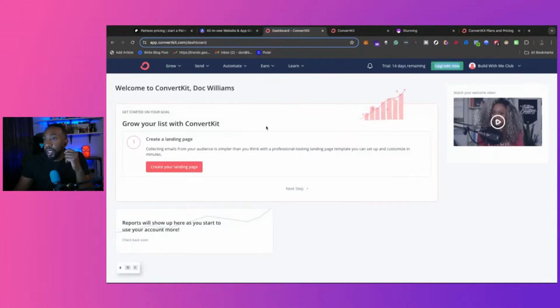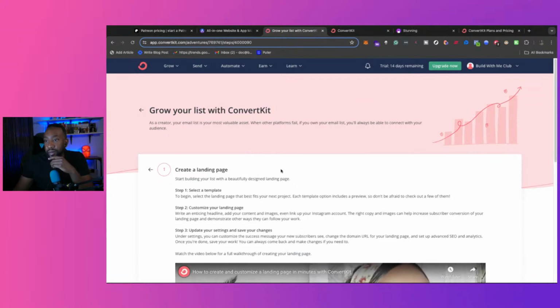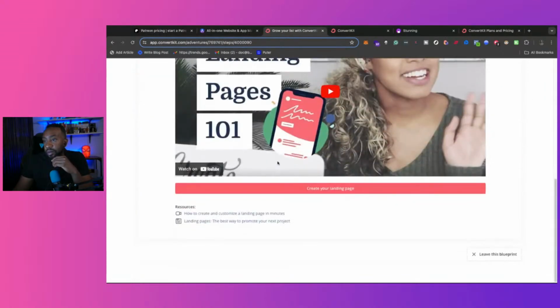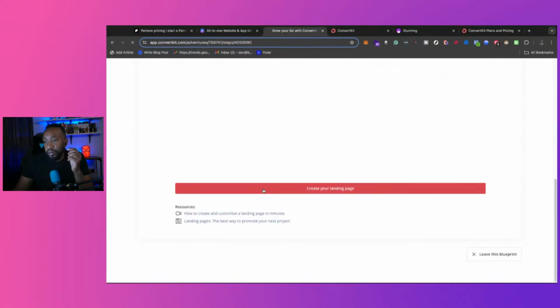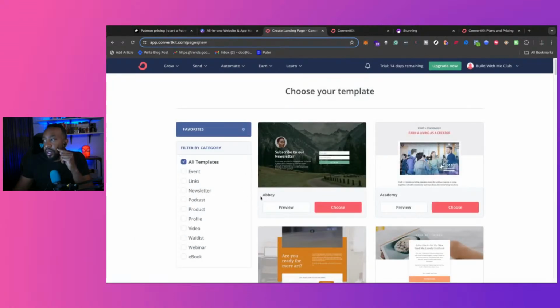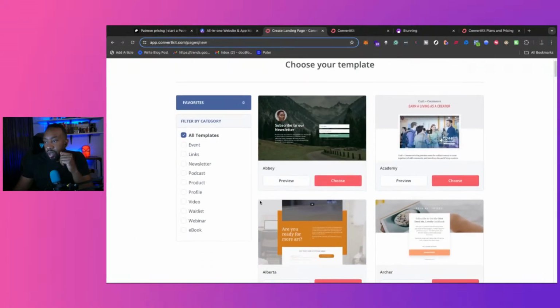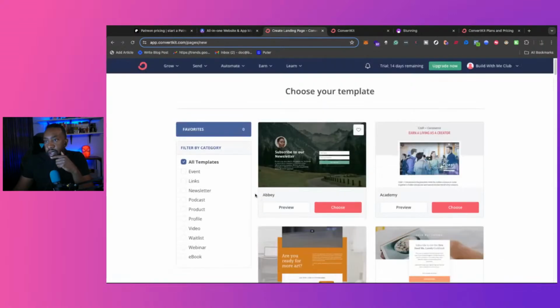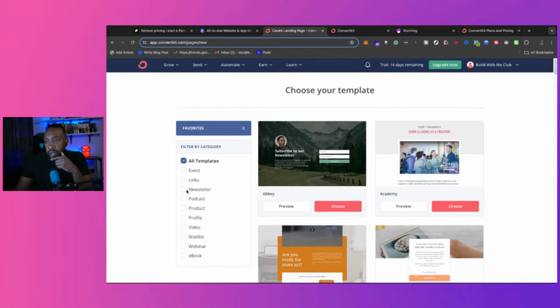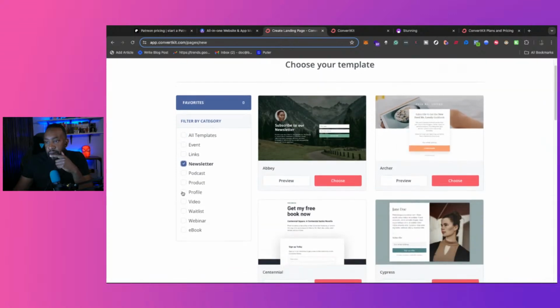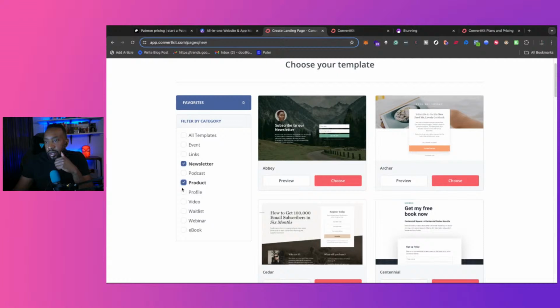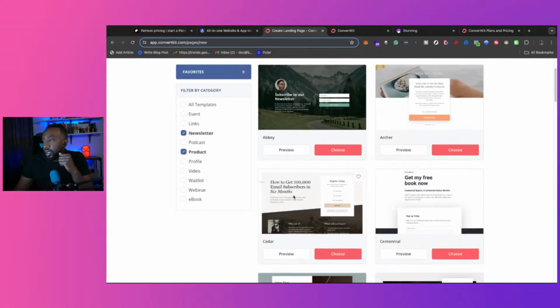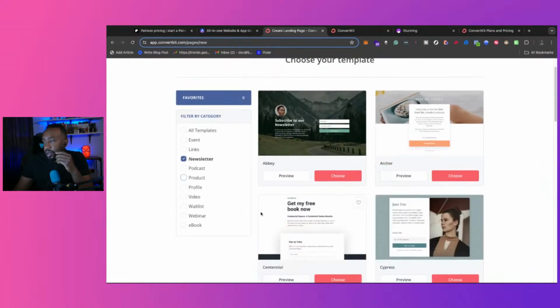So let's take a look at this. So the first one, grow your list with ConvertKit. Let's create a landing page. Okay, so we're going to do landing pages, create a landing page. All right. And what we're going to do for ours is, let's see, let's take a look. Let's do newsletter, and let's take a look at product. Okay. So let's do newsletter first.